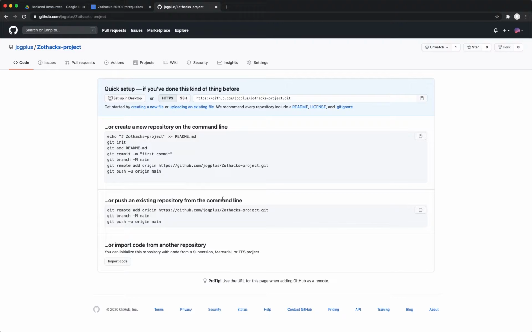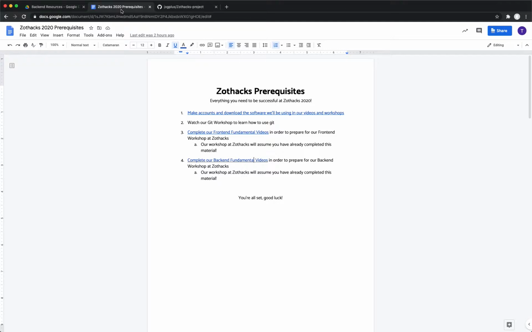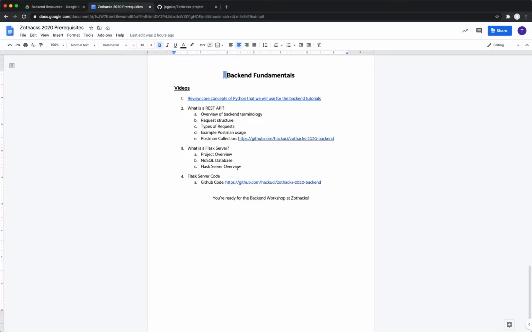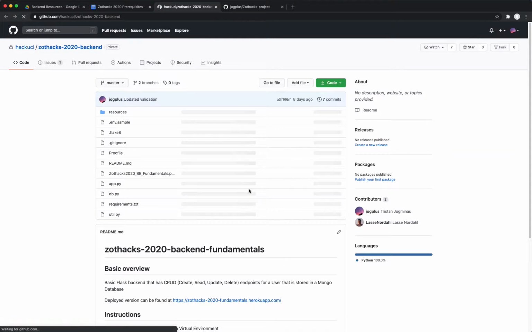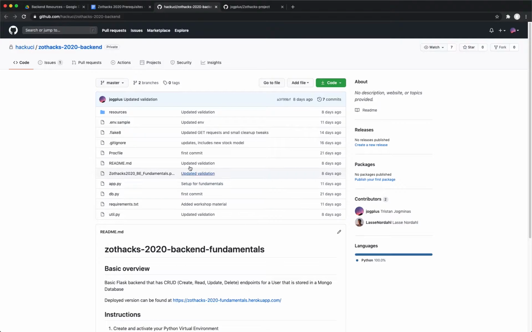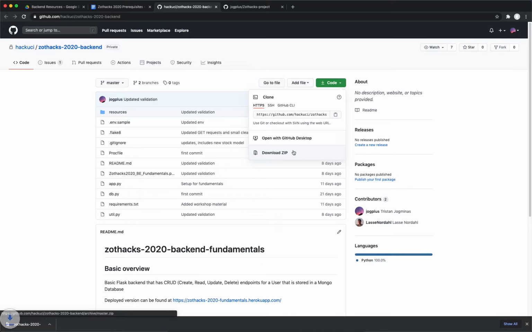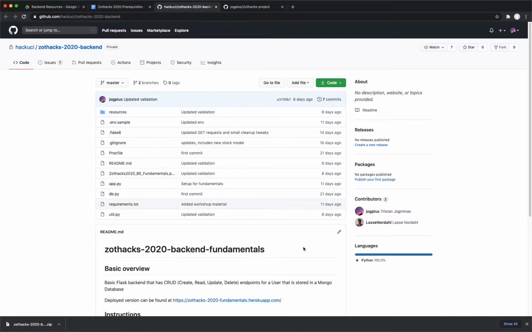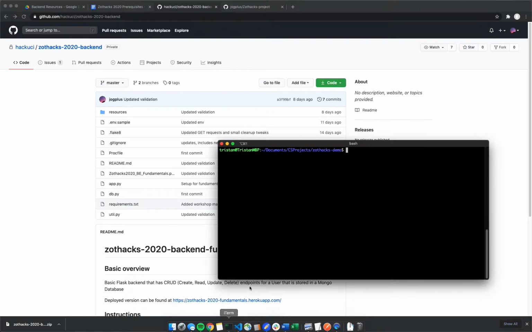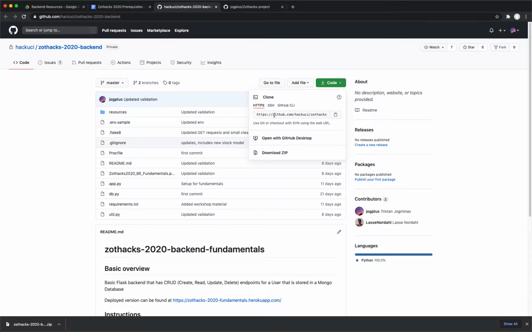So once we have the repository made, we're going to head over to the ZotHacks 2020 prerequisites document. We'll click on the backend bookmark, and we'll click on the GitHub URL here. From here, we have two options. We can either download the code as a zip, or we can use the command line. They both result in the same thing, but I'll show you how to do it in the command line as well. So in this case, we'll want to make sure to copy the URL seen here by clicking this button.